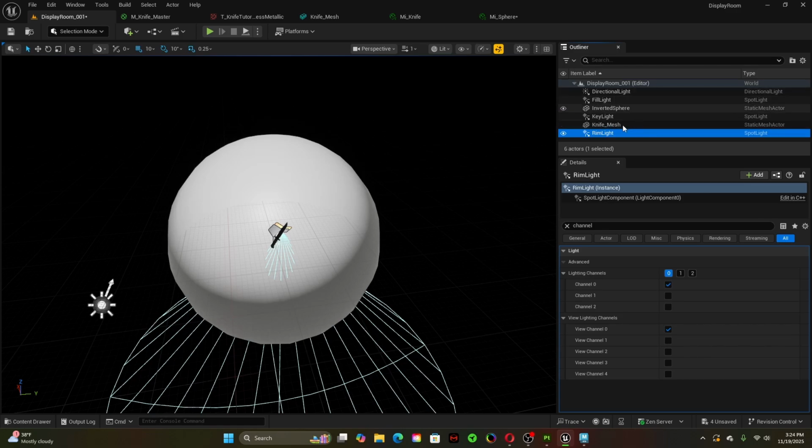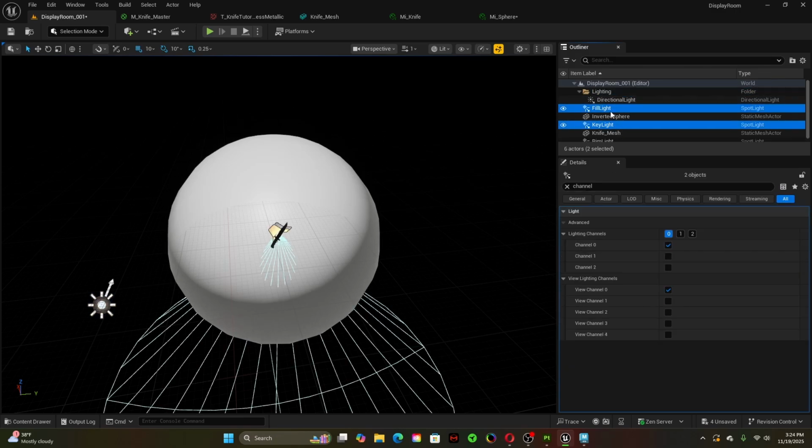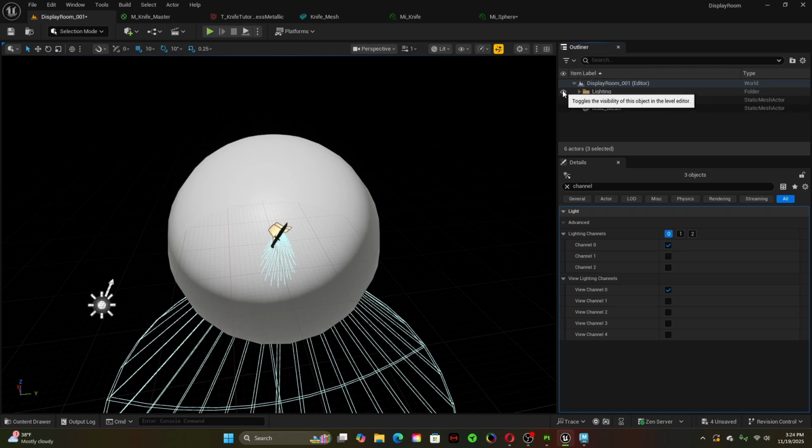And we can even organize this. So I'm going to grab this directional light, create a folder, and call this one Lighting. I'm going to grab these, hitting Control and clicking, and I can put them into my lighting folder. And I can even turn them on and off.